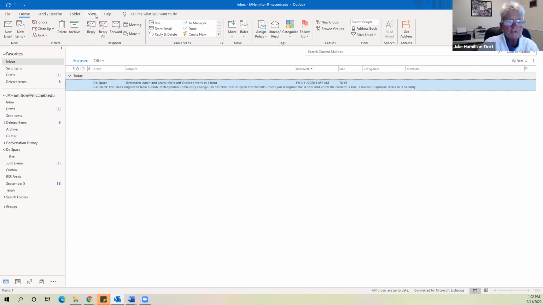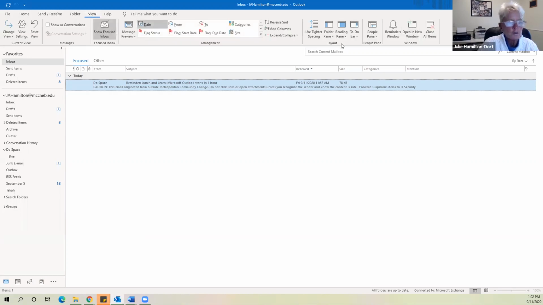The first thing I want to do, in case you're in your app, I'm going to move from the home ribbon over here to the view ribbon. And underneath the layout group, you have some different ways to set up your email. So right now, I currently only have one email in my inbox.